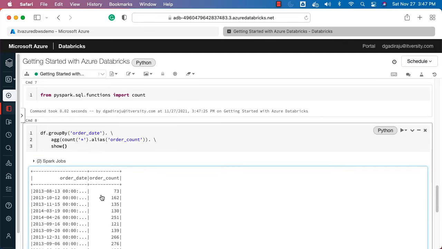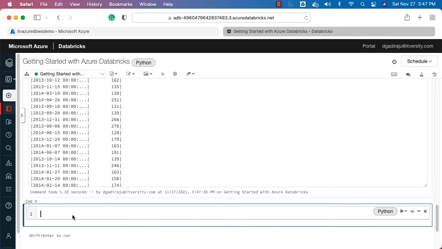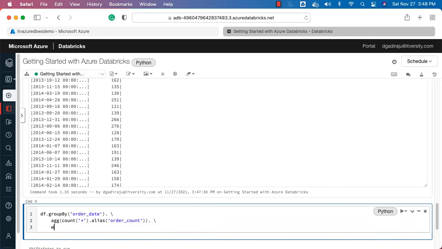Many times we would like to write this data to some target location. For that, on top of this data frame, I'll be using an attribute called write. A data frame contains an attribute called write. It is of type DataFrameWriter. It exposes APIs to actually write the data frame to whatever location we want to write to. That being said, let me say write.